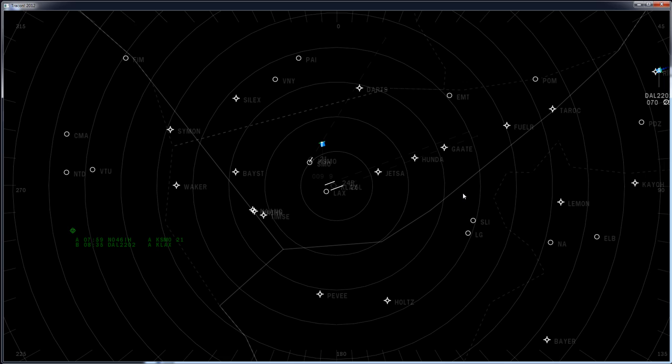Approach, Delta 2202 with information Yankee at 7,000. Delta 2202, radar contact.